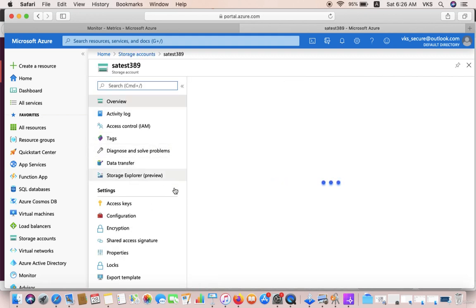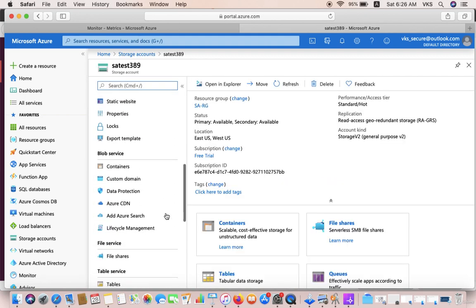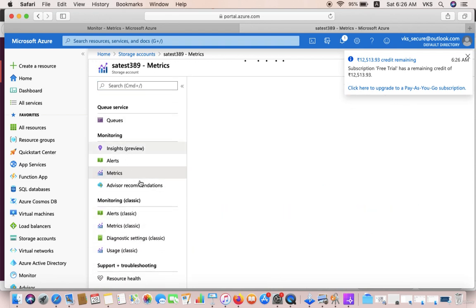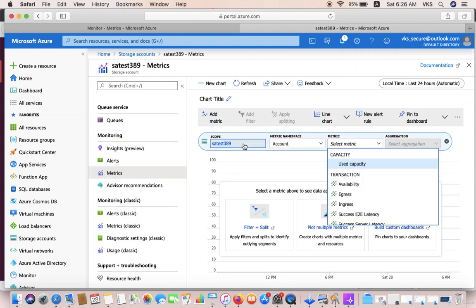Let me click onto this and we'll go to metrics. Generally it is at the last. Yeah. So under the monitoring section, if you click on metrics, you can see this information is pretty straightforward. I need not define the scope. It is already selected over here.